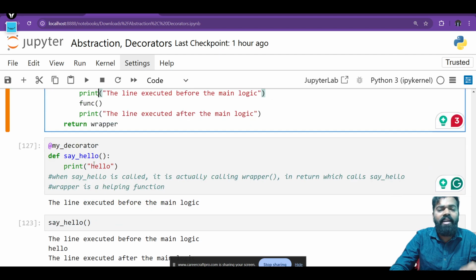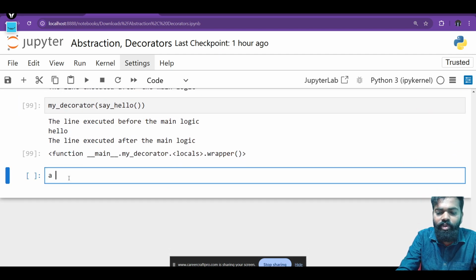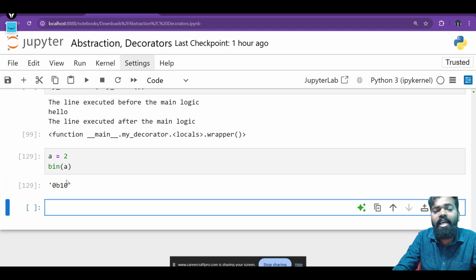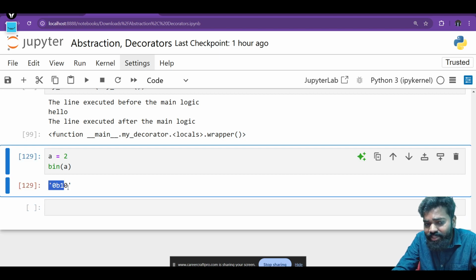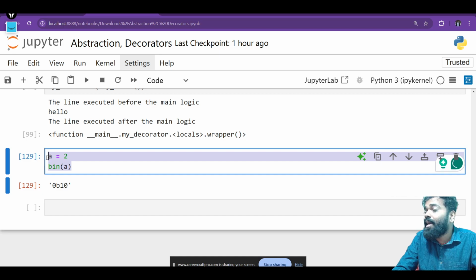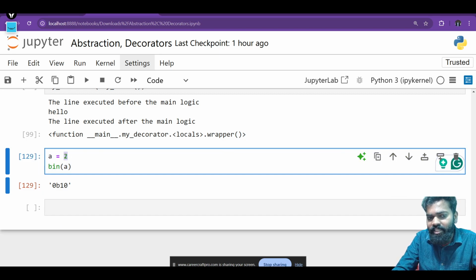For example, whenever you write a = 2, the moment you write bin of a, here you have some memory. Why does it have some memory? Because here a is a first class citizen in Python. So whenever you declare an integer, it has gone to some variable. That's the whole idea.